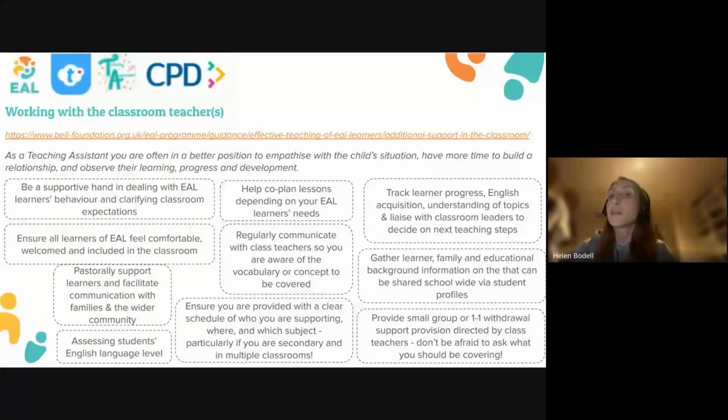It's really important as well not to be afraid to ask what you should be covering, but to get that support from the class teacher so that you can provide the best support for those students. You may be assessing students' English language level, being a supportive hand in dealing with the EAL learners' behaviour, clarifying classroom expectations, particularly to those students that may have never had any schooling experience before. And utmost, and as all of you will do, is ensuring all learners of EAL feel comfortable and welcomed and included in the classroom.